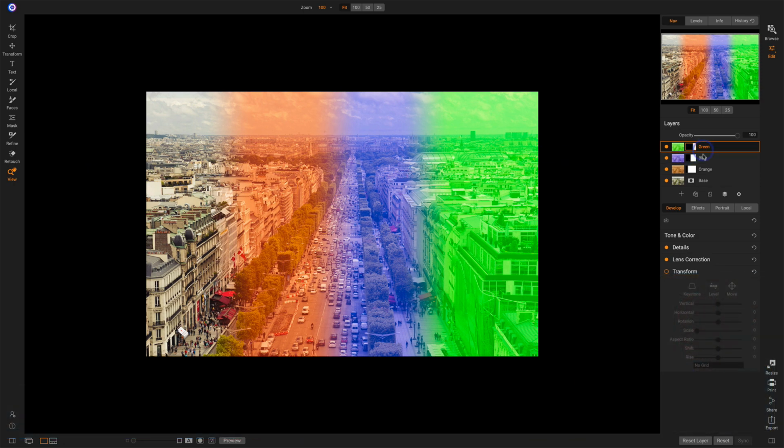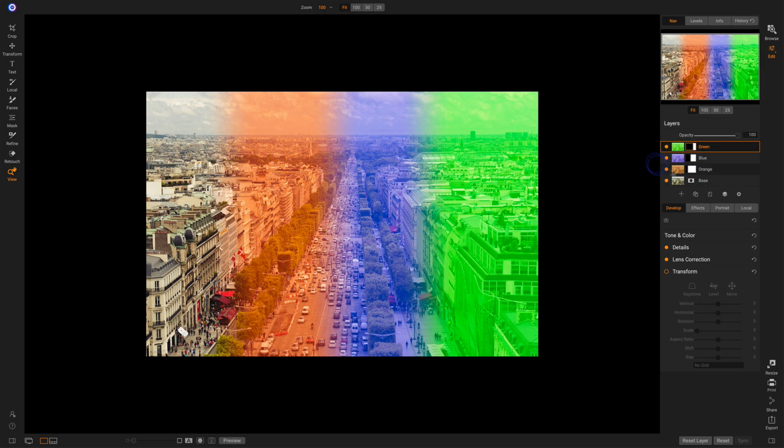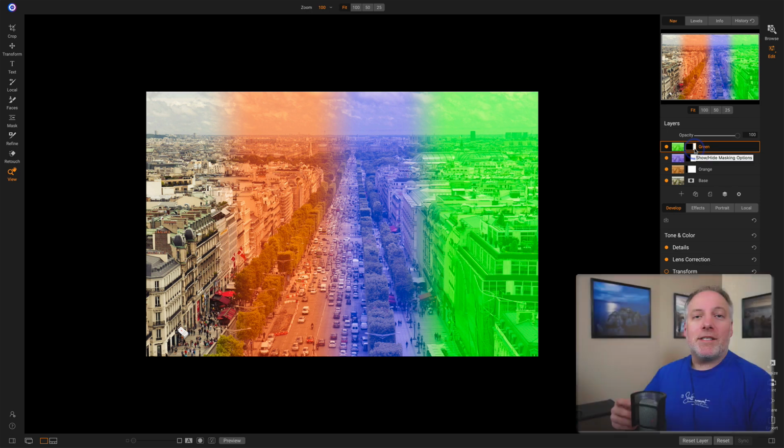So I've got these four different layers here: green, blue, orange, base. Nothing special, just a basic gradient mask. So we can see that if I turn off green, for example, I have blue left, and I go down to orange, and then I just have my base photo here. So I have all these different layers turned on. Let's start with stamped layers.